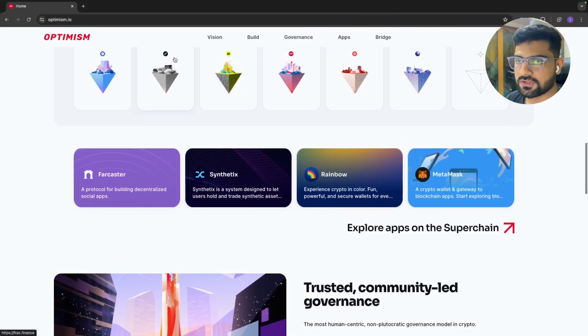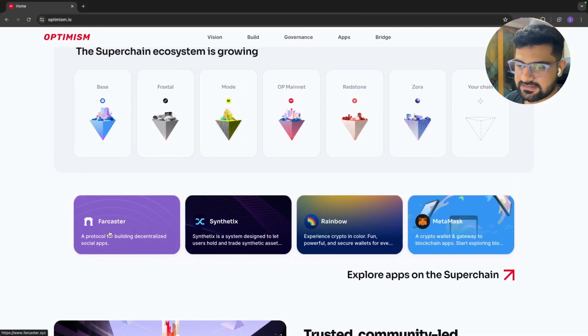I'll just move on to the Optimism website. Here you can see that multiple projects like Farcaster, Synthetix, Rainbow, MetaMask are already using Optimism.